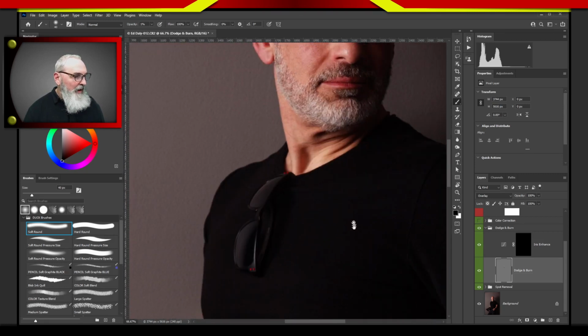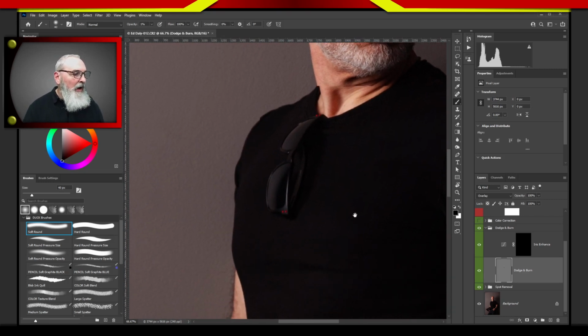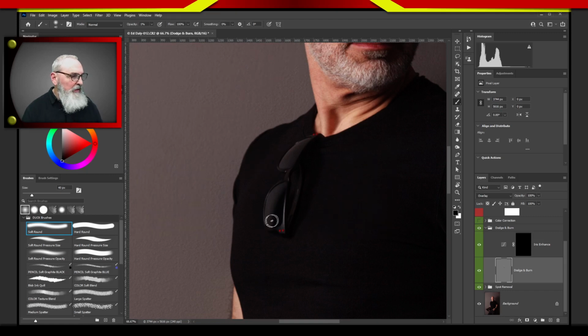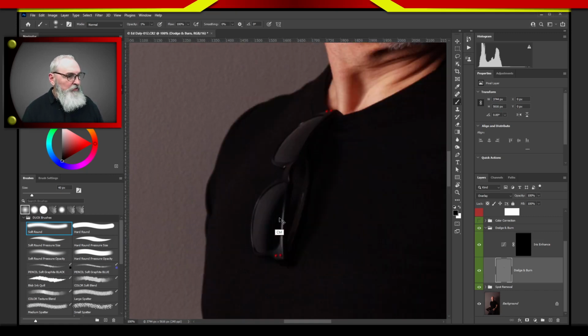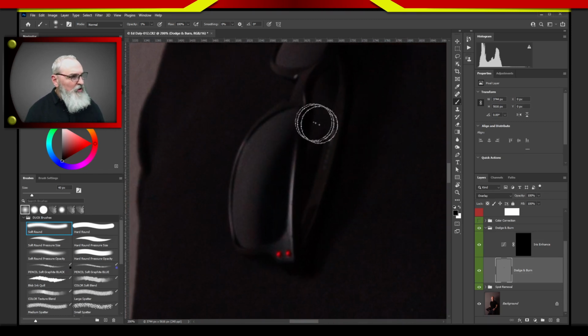The other thing that you can do with dodging and burning is accent certain highlights. So let me zoom into the glasses here, for example. Here we have the glasses on, hanging from his collar.